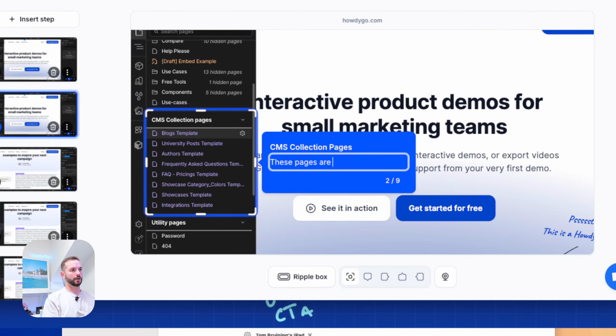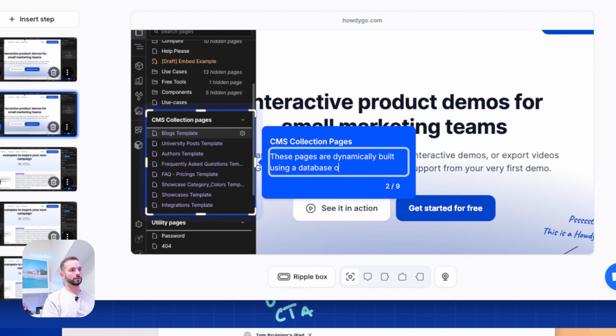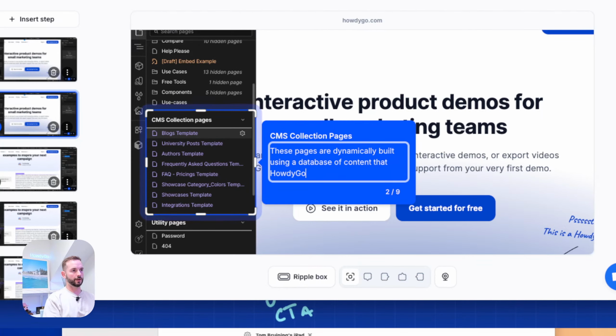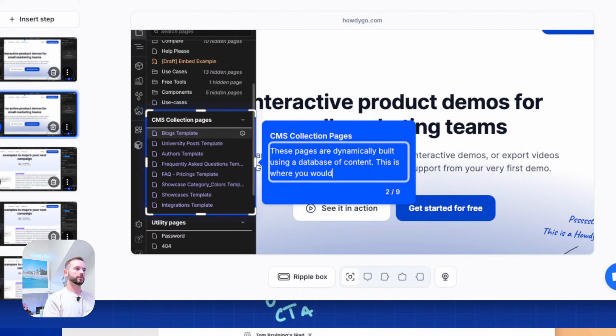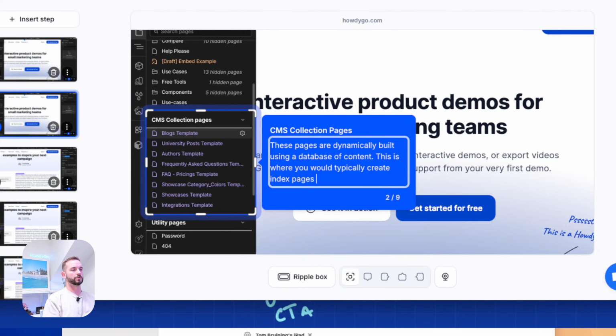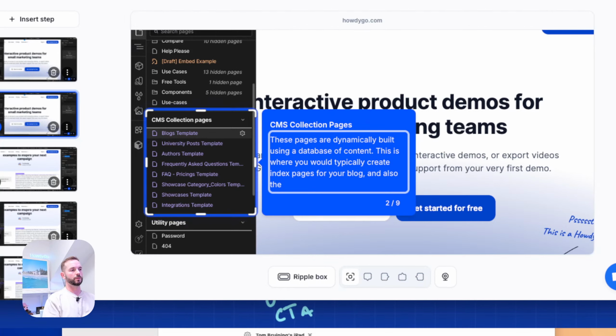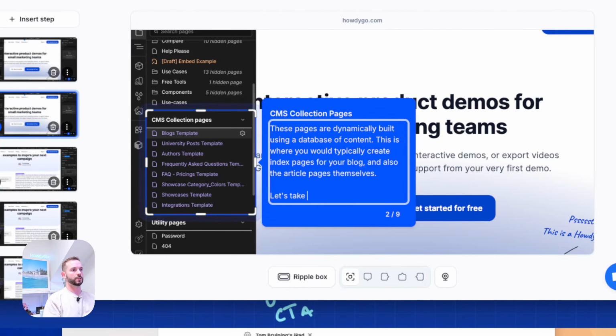These pages are dynamically built using a database of content that HowdyGo has written. This is where you would typically create index pages for your blog and also the article pages themselves. Let's take a look at the blog template.